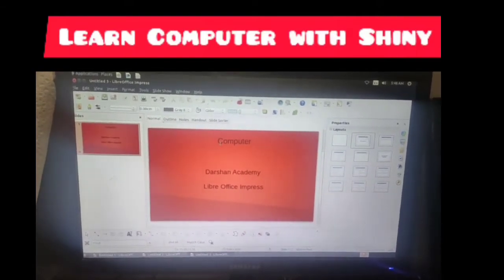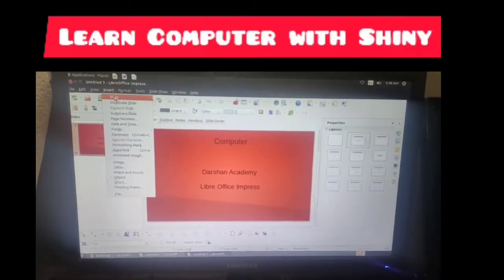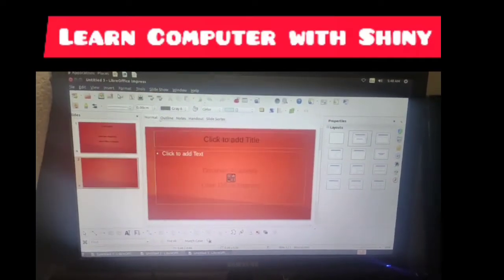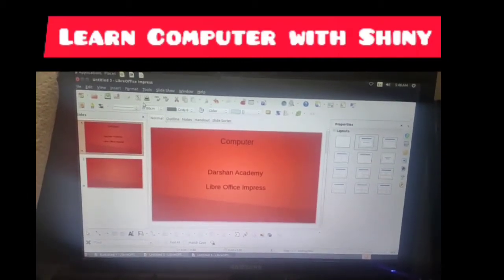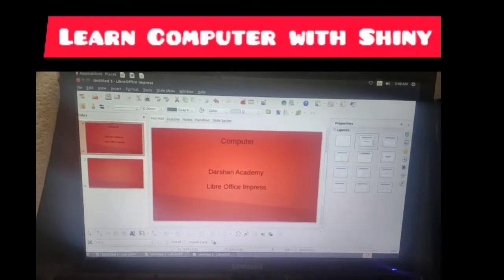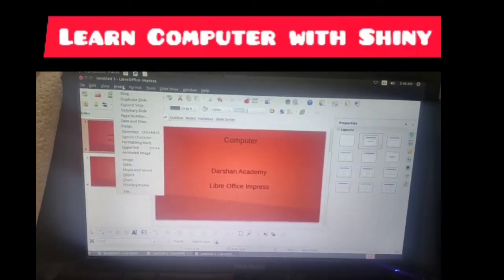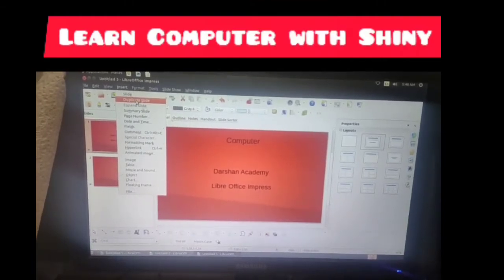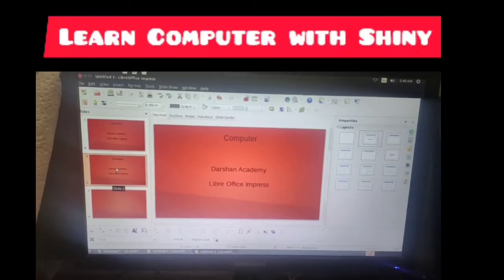Now if you want to take the next slide, click on Insert and then click on Slide. And for example, if you want to take one more slide like this with the same information, then you will click on Insert, Duplicate Slide. The same slide it will copy.